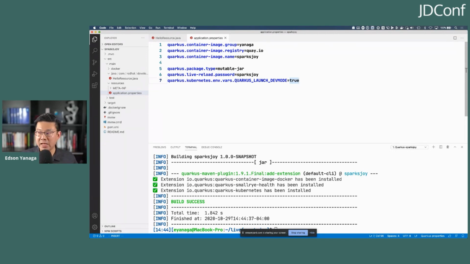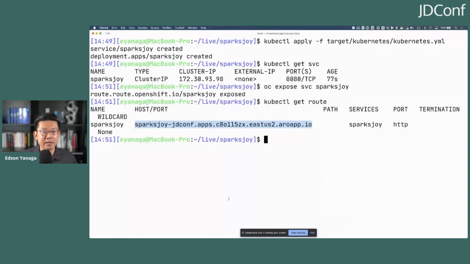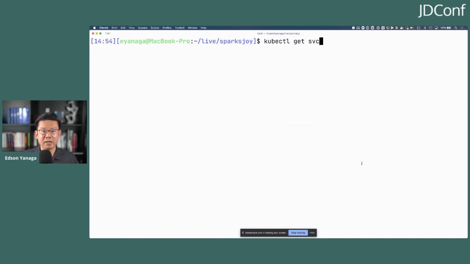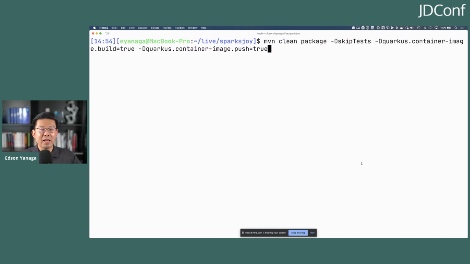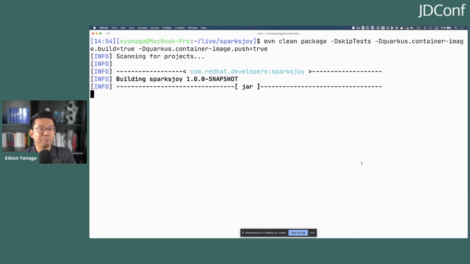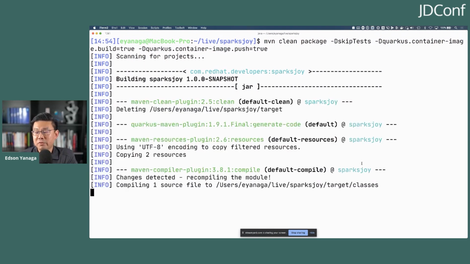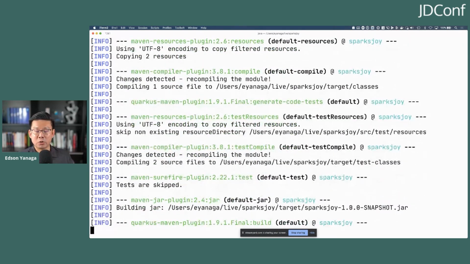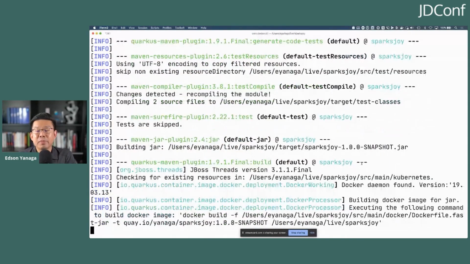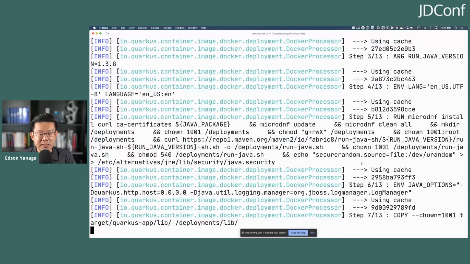I just type it here, and to make it work, we just need to go back here to my terminal and rebuild this particular project. So let me get it here from the history because I don't want to waste your time. And mvn clean package, skip the tests, container image build true, and container image push equals true. Let's hit enter. This time maybe it will be faster because some of the layers are already cached. So it'll be, again, a seamless experience.